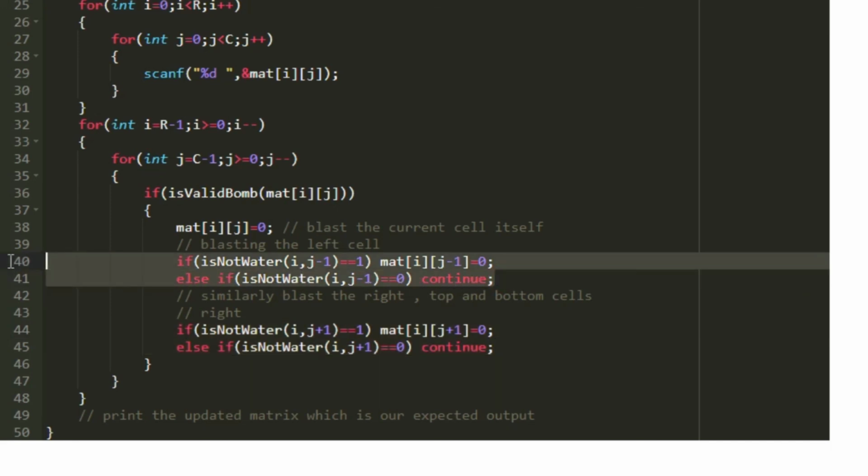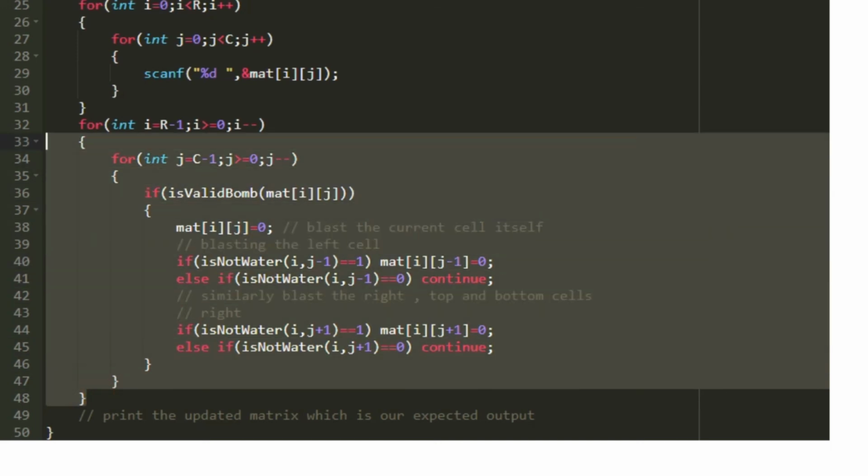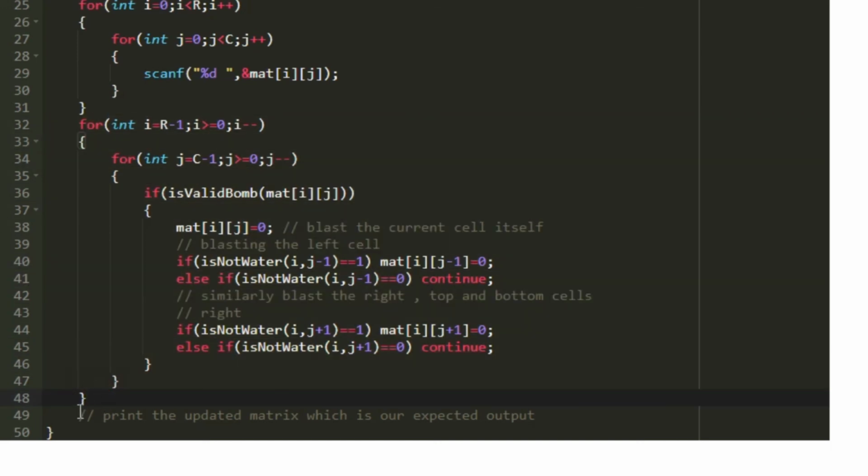For the top, we have to change the value of i, and the j will remain as such, that is for top the value of i will be i minus 1, and for bottom it will be i plus 1. So similarly we have to execute the conditions for that, and finally after the execution of this loop, we have our output in our matrix itself. So using a nested for loop, we have to print this updated matrix, which will be our required output. So this is the logic.